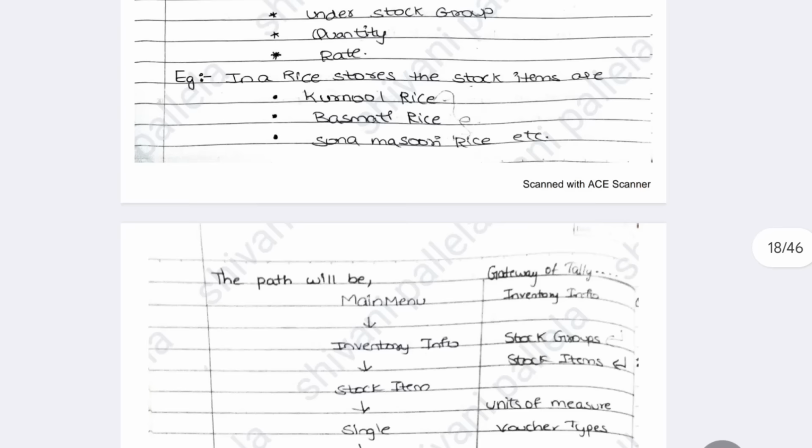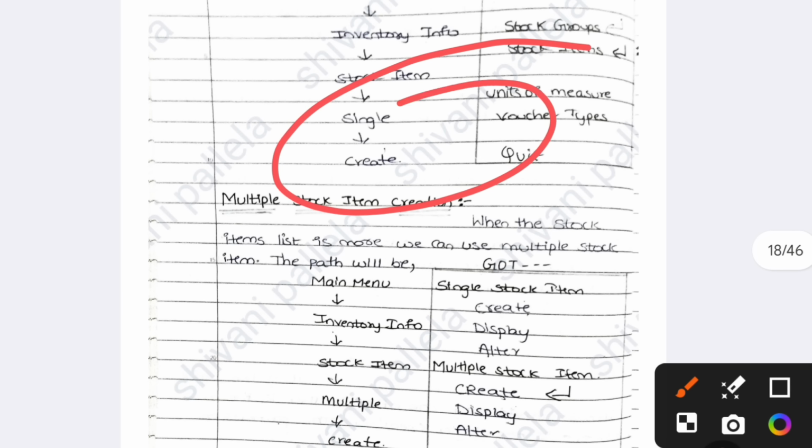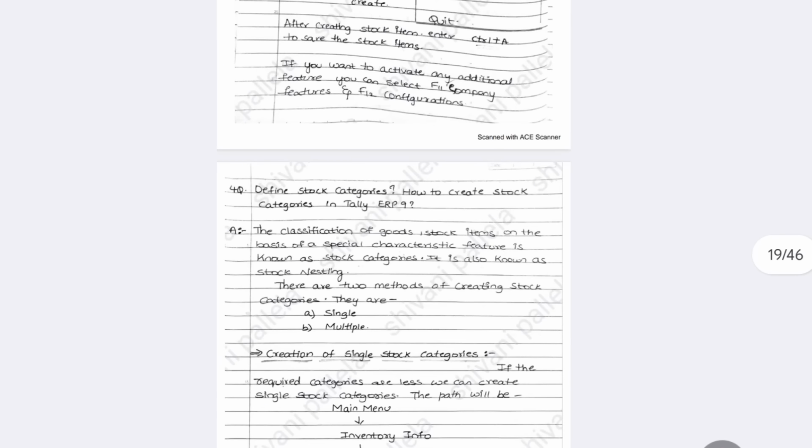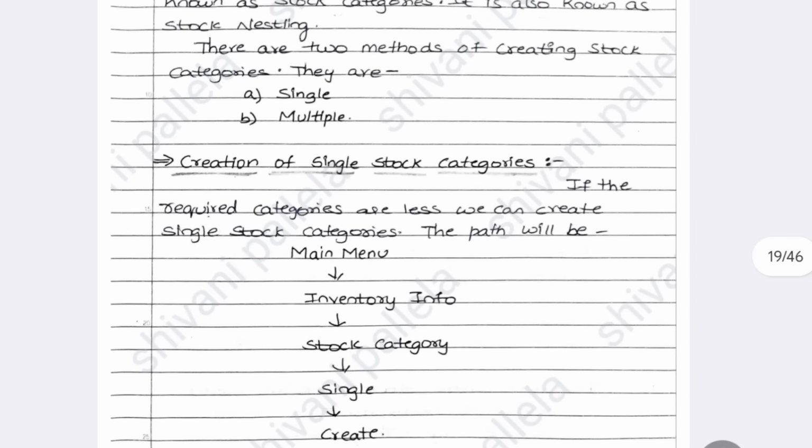So everything will be the same. See, I am just writing the screens, I have just written the screens. Easy answer. The same answer you are having in the first unit and the second unit, just the words are changing. Okay, next is stock categories also. In stock categories also you are having single stock category, multiple stock category. If you want to create a single, click on single. Multiple means click on multiple. Alter means alter. Delete means alt plus 3. That's it. Clear?